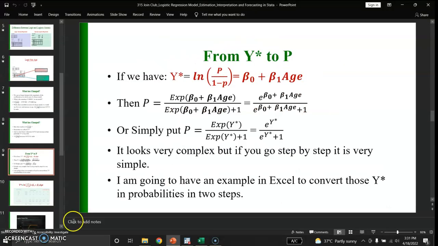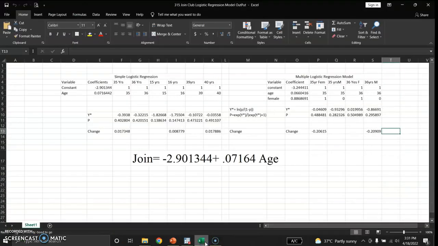So let me open my Excel file, and here is my Excel file. Remember, this join is equal to 1 if a person joins a club, and this is equal to 0 if he or she doesn't join the club, and this is the estimated coefficient of the constant, and this is the estimated coefficient of the age. Now we are using simple logistic regression. This is variable, this is constant, this is age. These are the same like here.